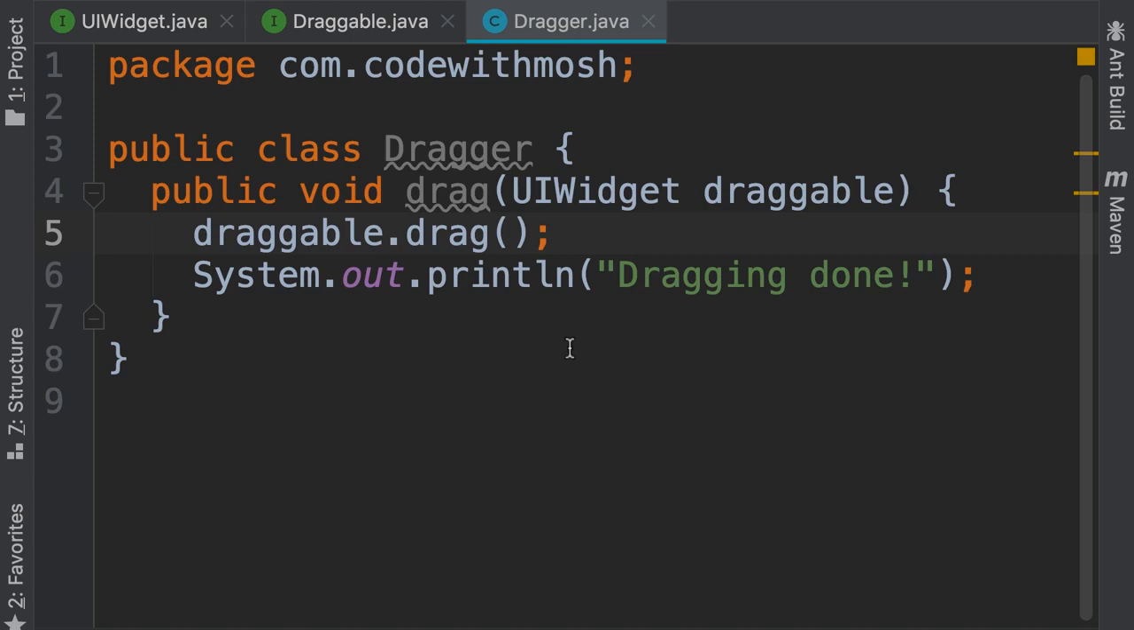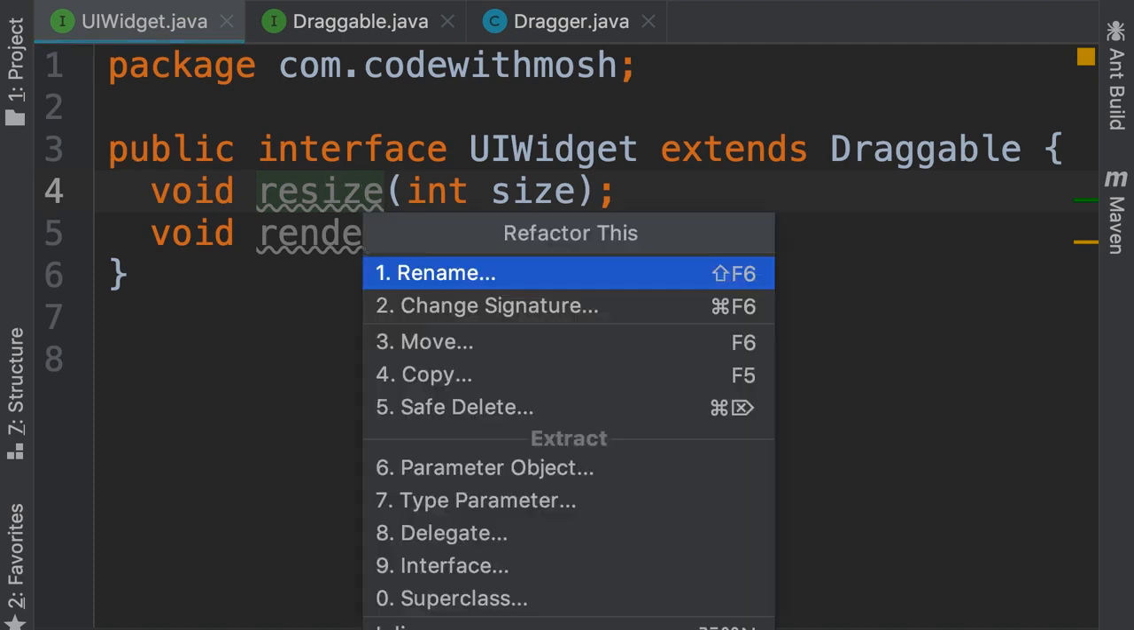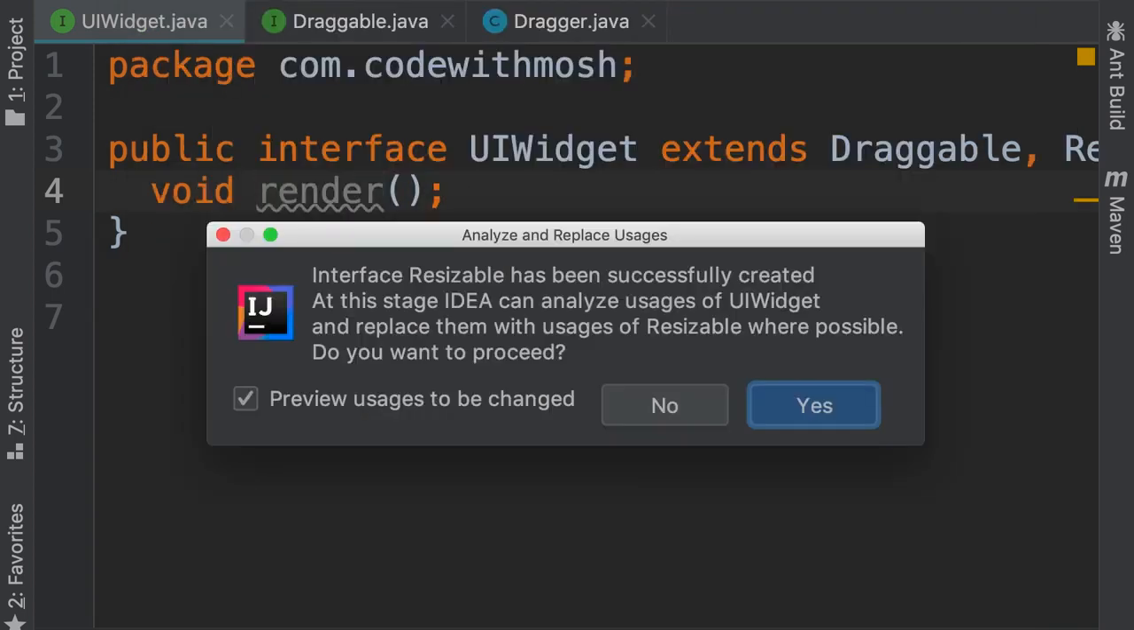Let's do this one more time. I'm going to show you a shortcut. So back to our UI widget interface. This time I want to move the resize method to a different interface like Resizable, but I'm not going to type this by hand. I want to get IntelliJ to do it for me. So we put the caret on this method, press Ctrl and T to bring up the refactoring palette. Here we're going to extract an interface. What is that interface? We can call it Resizable. Now over here, we can select the methods that we want to move. So the resize method, and then refactor. IntelliJ is saying interface Resizable has been successfully created.